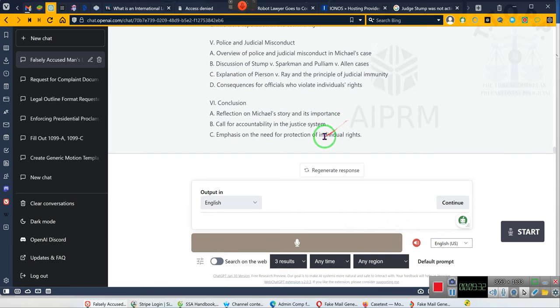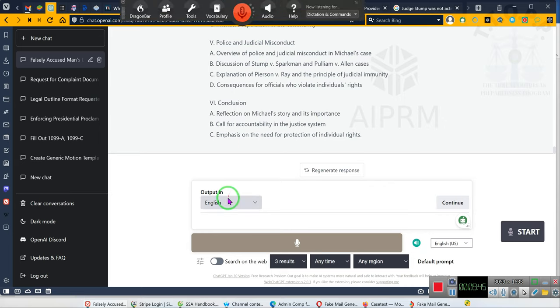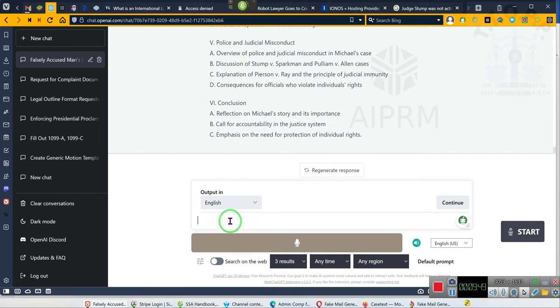I apologize, ladies and gentlemen. It does do this from time to time. It does just go with the outline. Now show me the outline sample incorporating the aforementioned information and case laws.